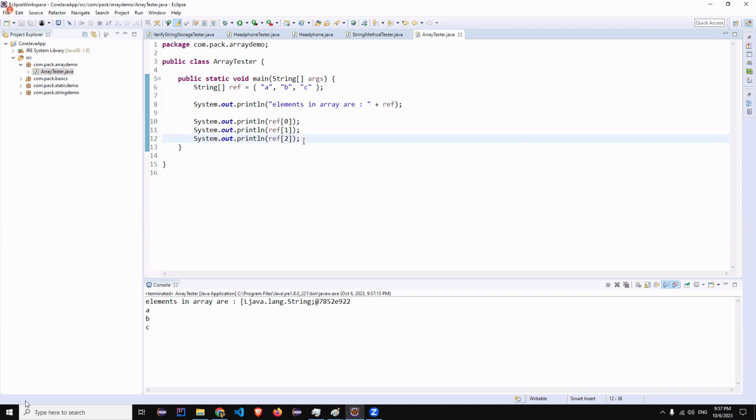Any loop we can use, which will run till the size of this array. This is the first way, right? And this is the worst way, of course. First way of printing. Oops. Printing array elements. Next, printing.